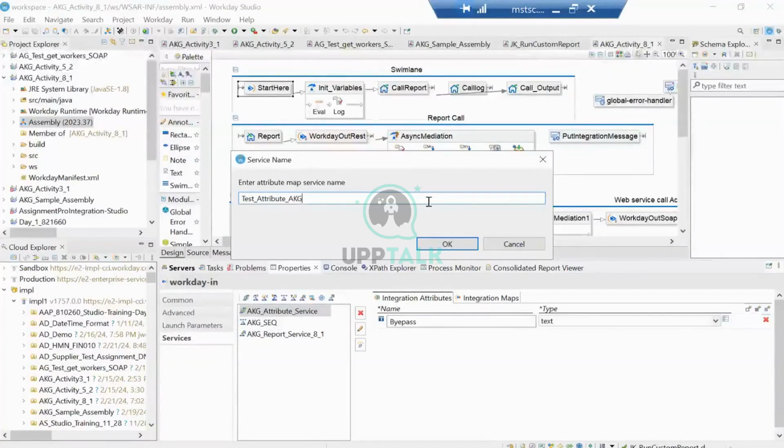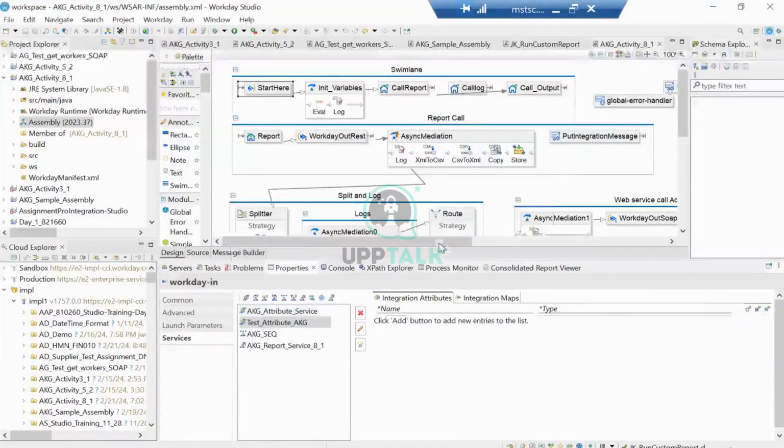If you select it, there are different types of attributes: simple type, reference type, and enumeration type. Mostly you will use either simple type or reference type. Simple type is nothing but a text attribute. For example, escape equals yes, escape equals no.